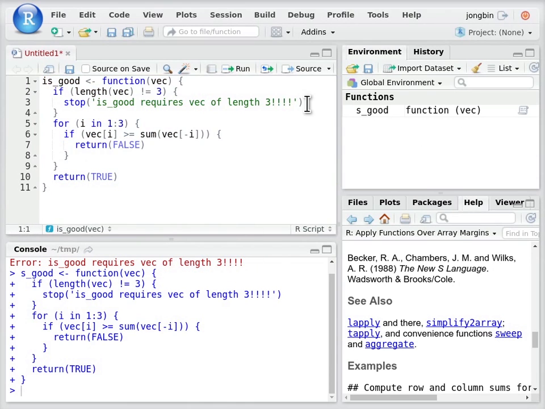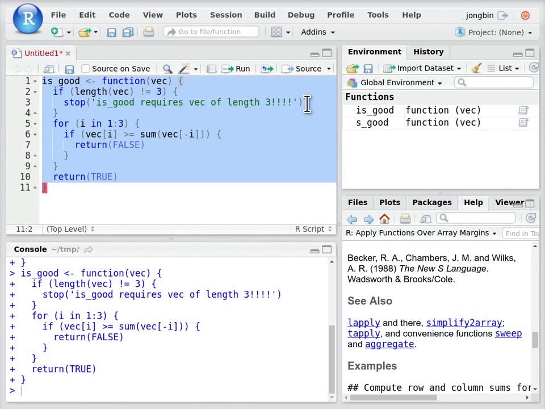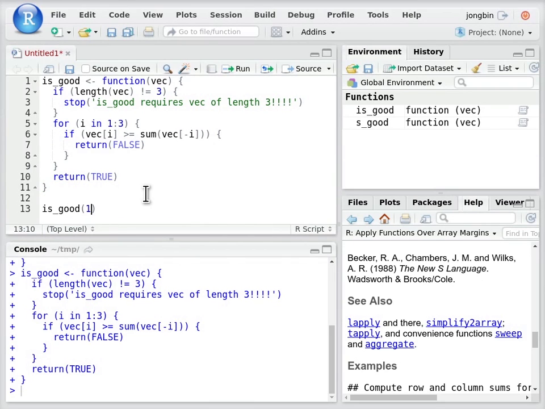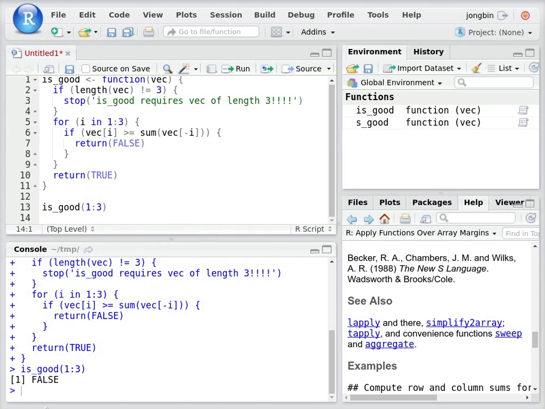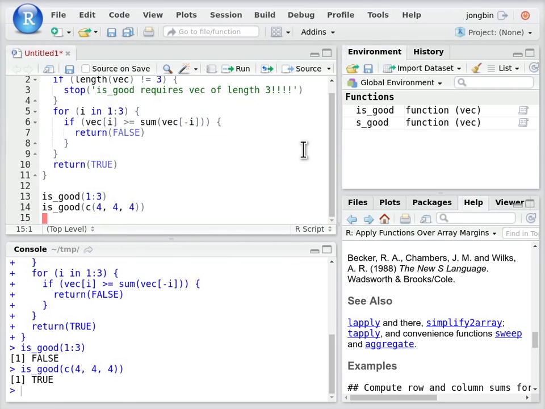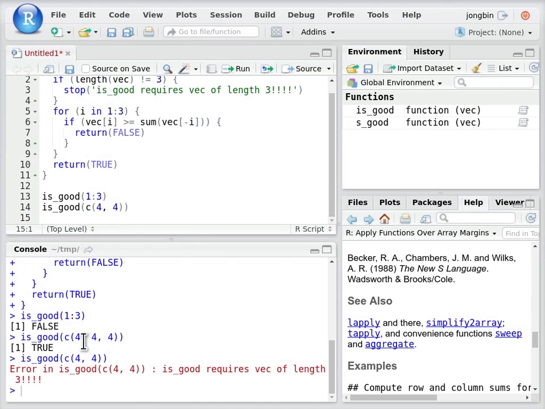So here we have this function isGood, and we can test it. So isGood, and give it a vector of 1, 2, 3, maybe, and false. You cannot make a triangle of 1, 2, 3. Or isGood of something that we can make a triangle of, 4, 4, 4. That's true. What if we just give it a vector of length 2, and then we get this error, right?